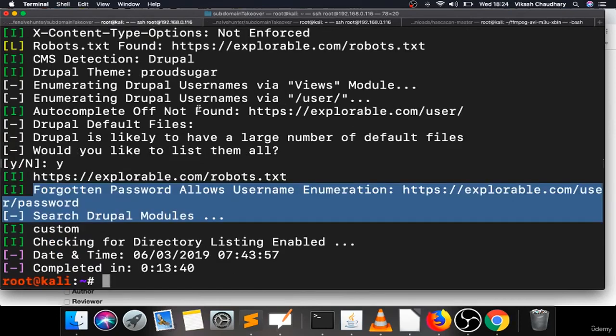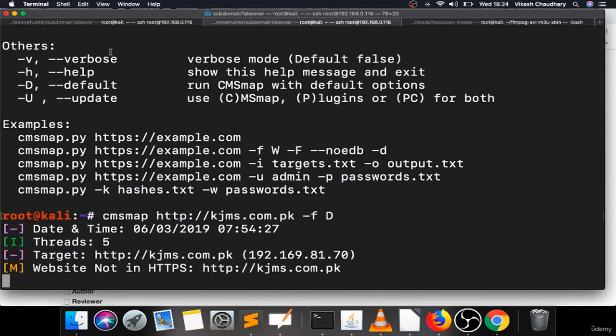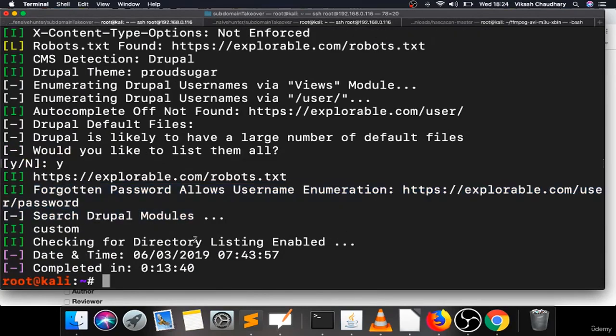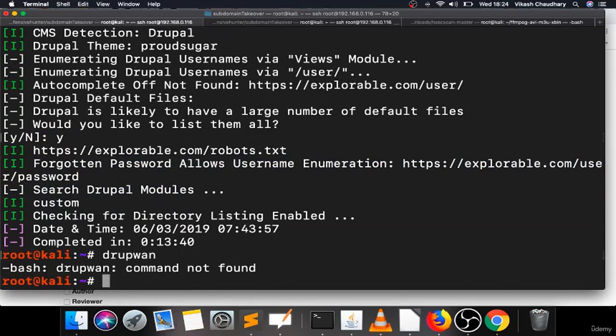At the same time, I'm using CMSmap. I guess I use CMSmap. Now I'll use, let's say, Droopescan, or Drupwn. So the Drupwn command is the same, Drupwn. Let's run this.